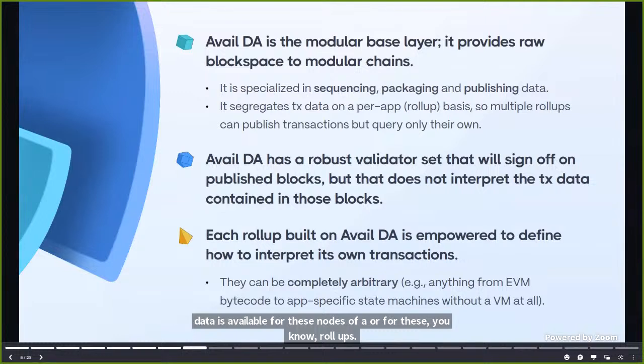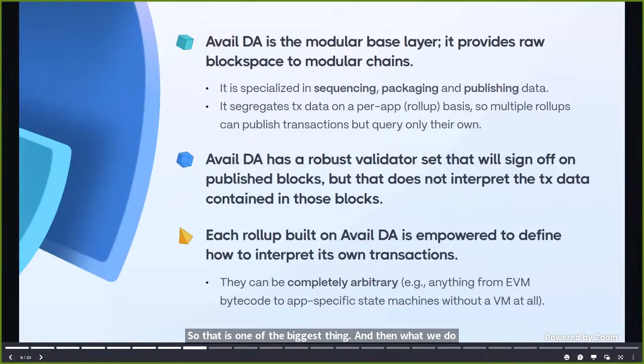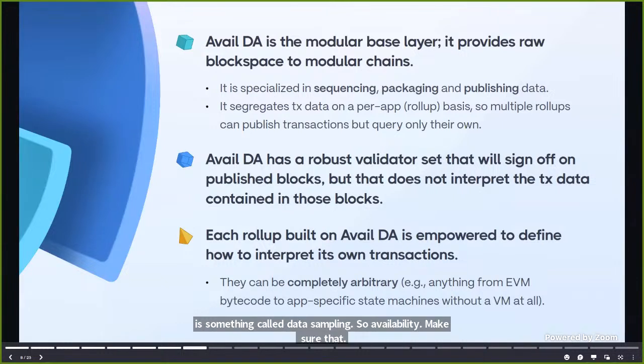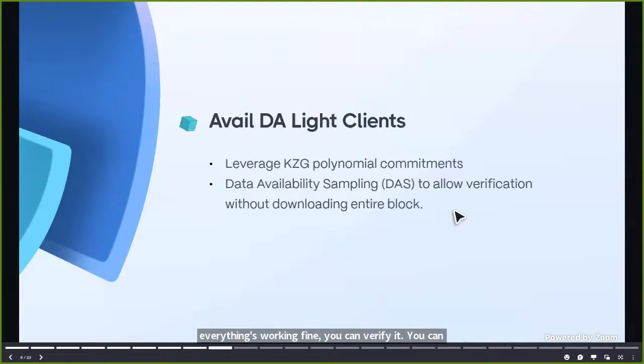And then what we do is something called data availability sampling. So AvailDA makes sure that the data that is present in the whole network, in the whole AvailDA, is available for you to ping and then to make sure that everything's working fine. You can verify it through something called light clients. Light clients are basically small software which you can run on your phones, in your browser, on a desktop. You don't need to have a heavy hardware configuration.